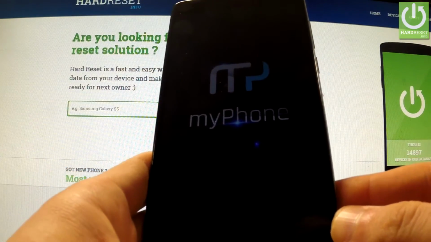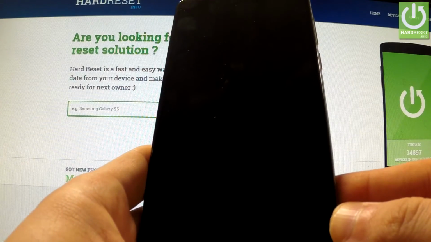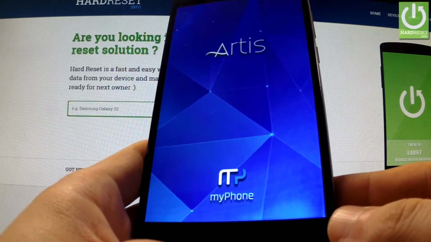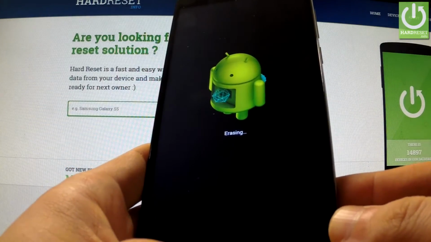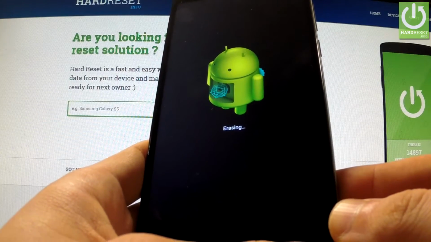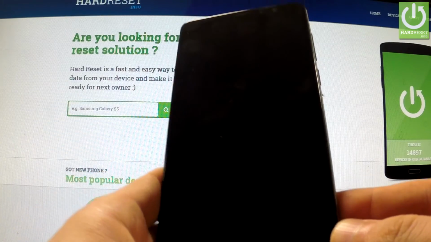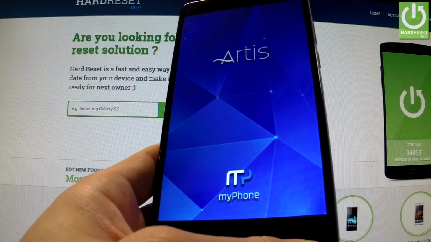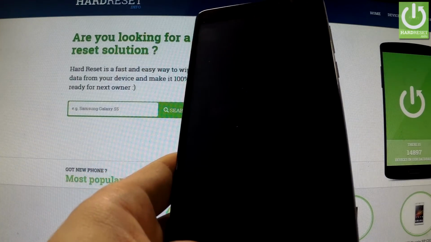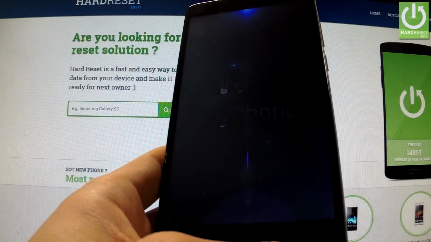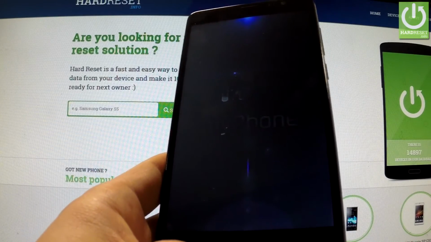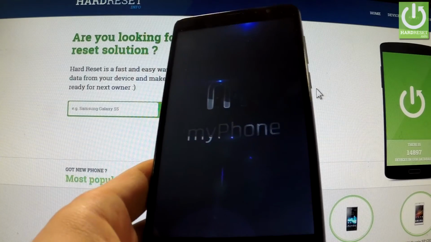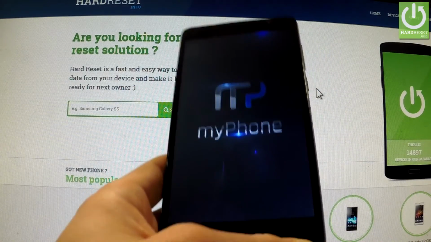Now the hardest operation is just beginning. The phone is erasing all personal data and customized settings. The device is resetting and rebooting itself. Be patient, the whole operation should take a while.